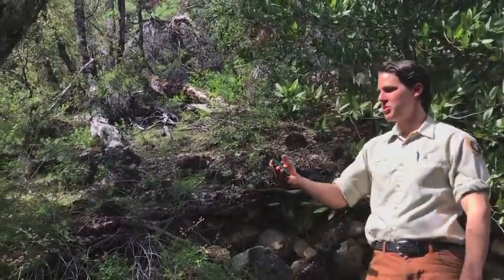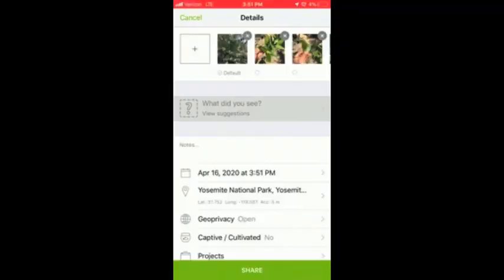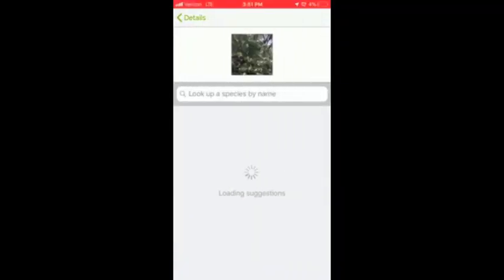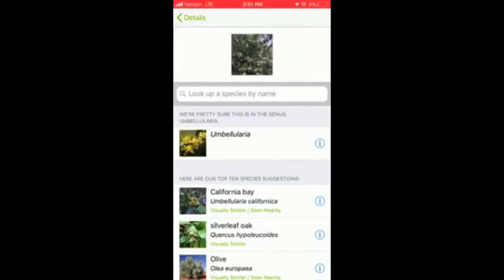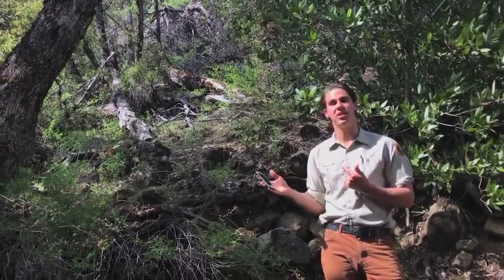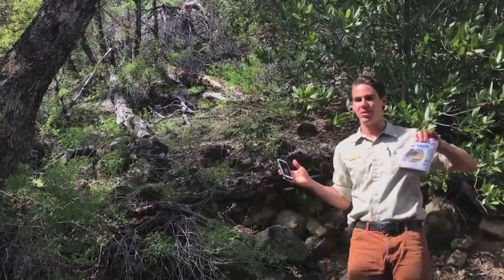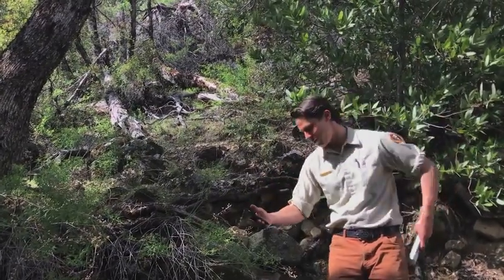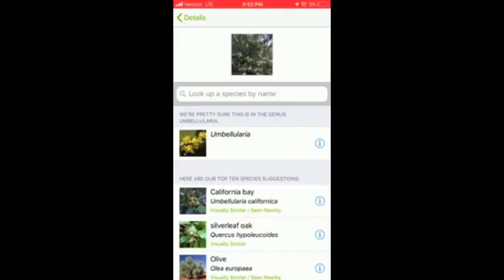You hit what did you see, and the AI is going to tell you what it is. It's amazing how this thing works. Now I already happen to know what this plant is, but it helps that this is going to confirm that. I also like to cross-reference with my field guide too. Now let's take a look. It says California Bay. That sounds right to me.